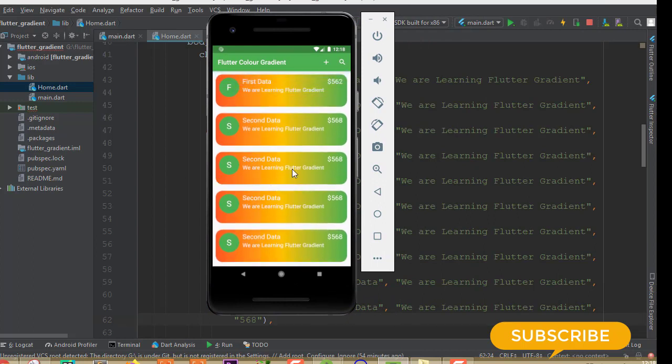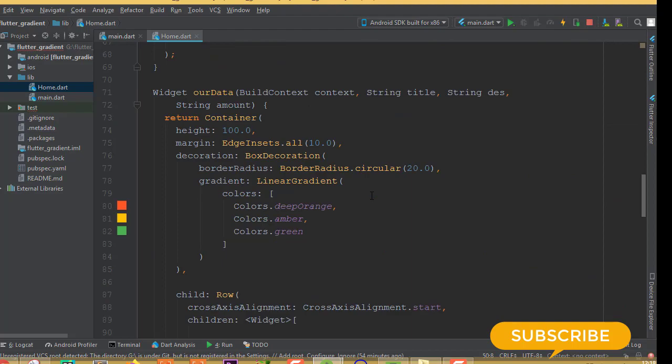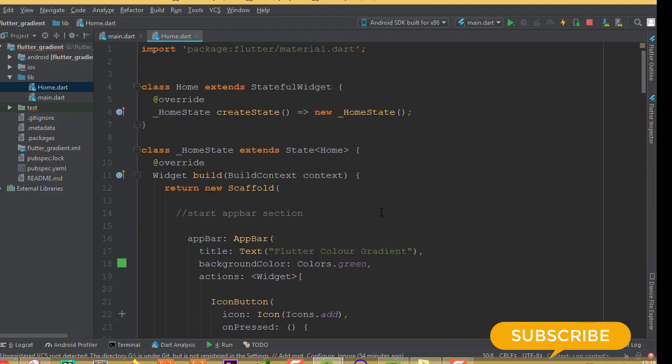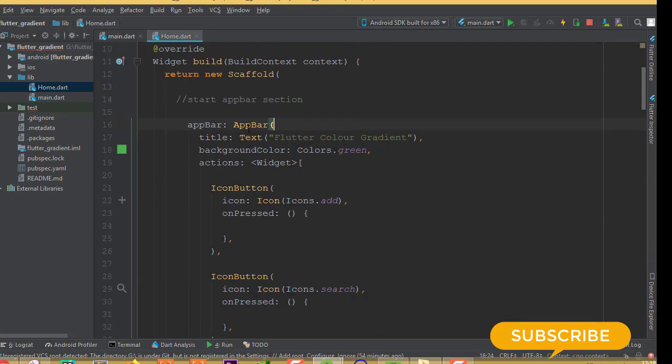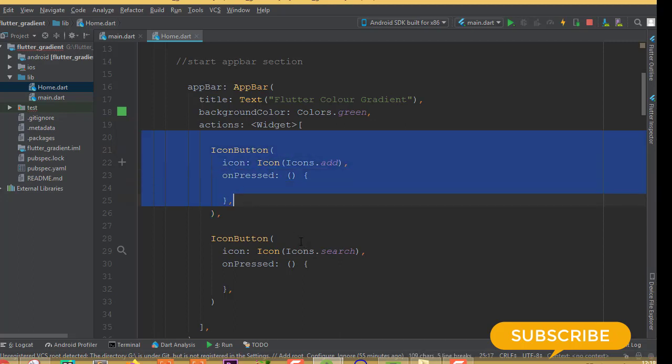So if in case you do not understand it yet, let me explain it one more time just for you guys, so that you can end up learning from here. First and foremost, we have worked on AppBar, and for working with AppBar, we just need to add this AppBar keyword. Inside this AppBar it takes a bunch of parameters. For the title, we need a text, for the background color, and then we have added actions where we have added our icon button.